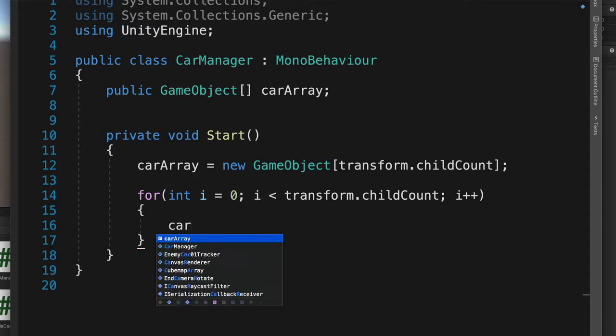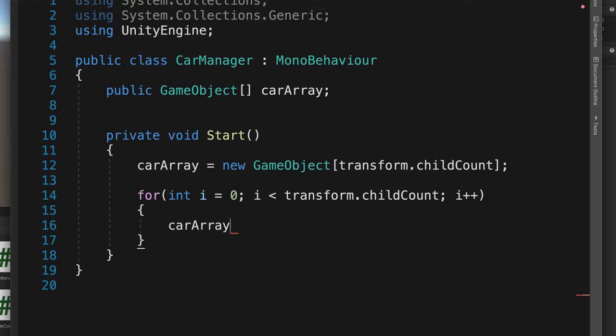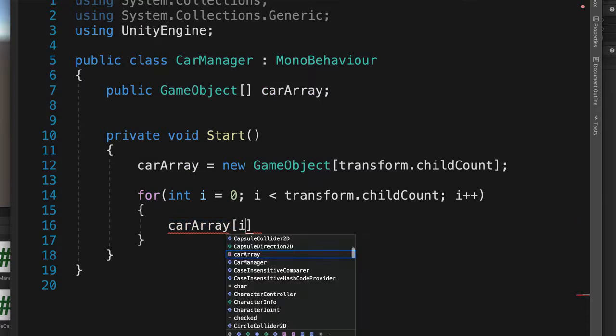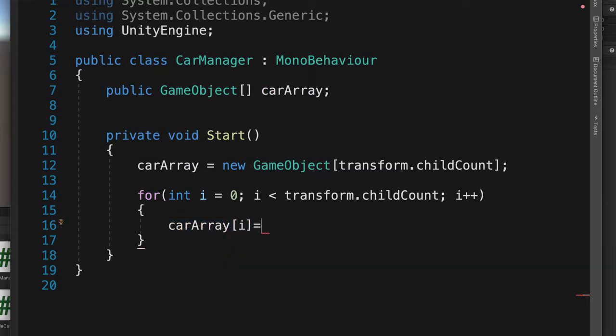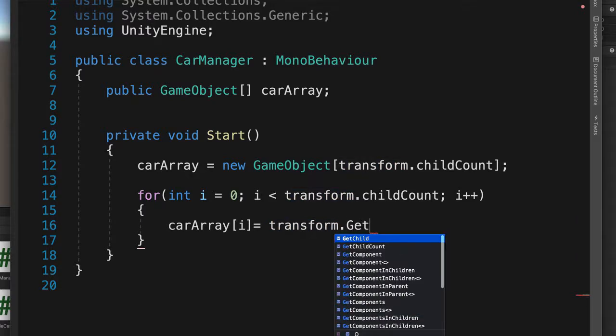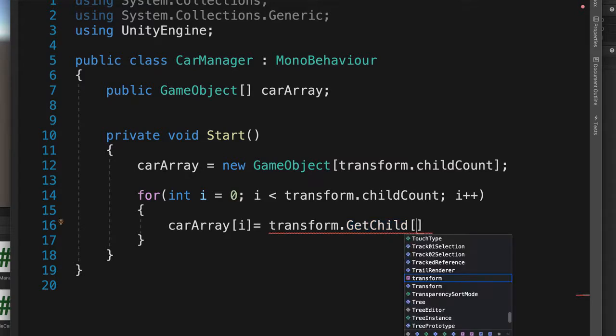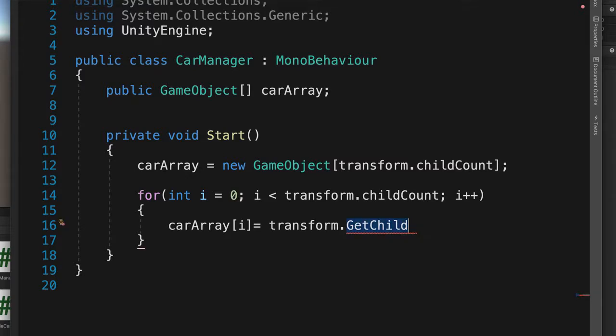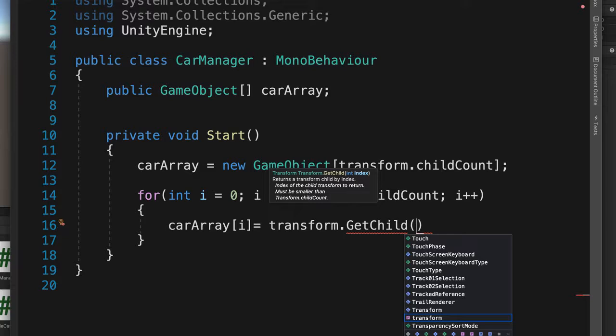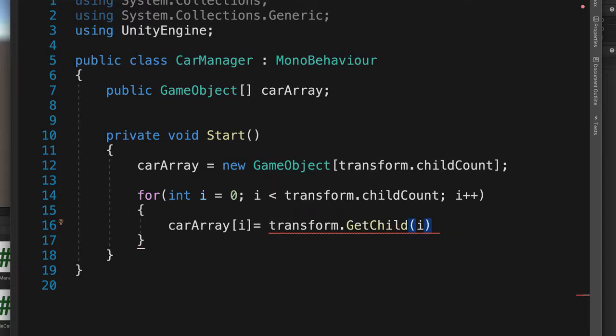And we're just going to give it our car array. i is equal to transform dot get child. Another array. No argument, sorry. Of i dot game object, semicolon.